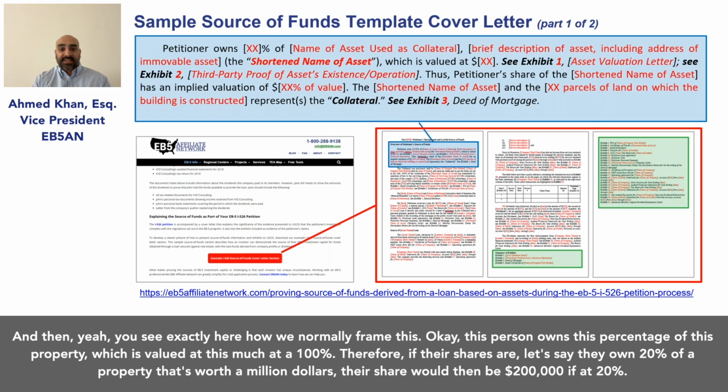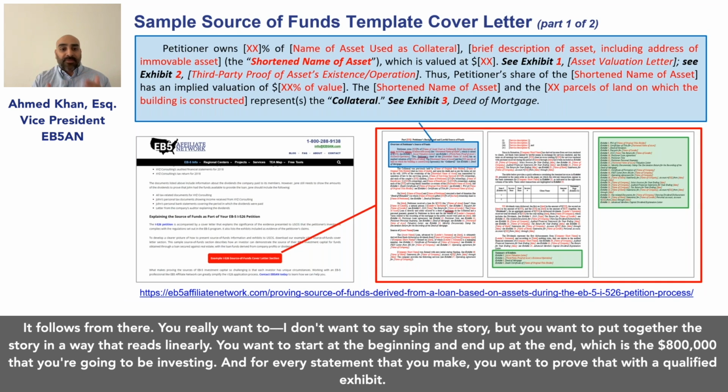And then you can see exactly here how we normally frame this: this person owns this percentage of this property, which is valued at this much at 100%. Therefore, if they own 20% of a property that's worth $1 million, their share would then be $200,000, right? At 20%. So it follows from there.